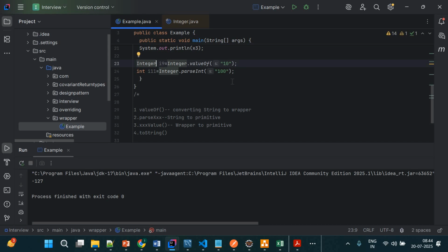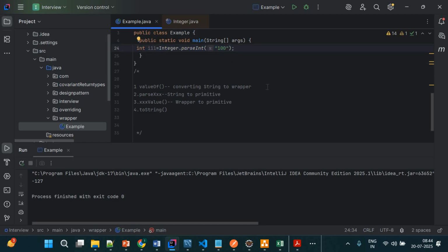So valueOf is converting a string to wrapper. Whenever we want to convert a string to primitive, then we have to use parseInt. So parseInt is also doing the same kind of thing, but you have to understand that valueOf is converting a string to wrapper, while parseInt is converting a string to primitive, right? So we have parseInt and valueOf methods. These are the differences: converting a string to wrapper, and a string to primitive.